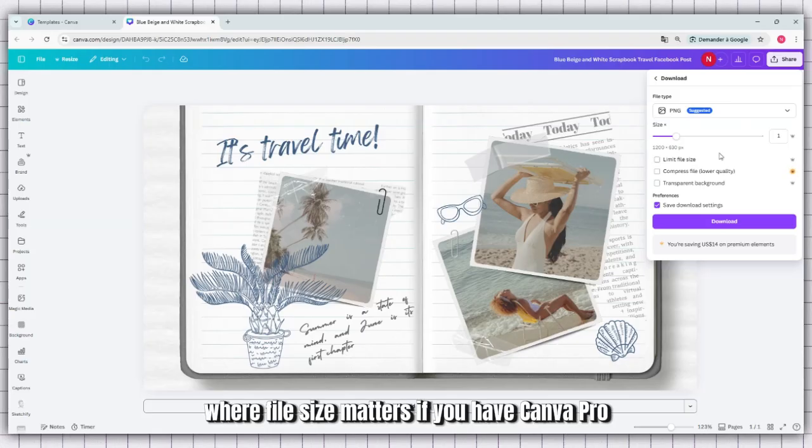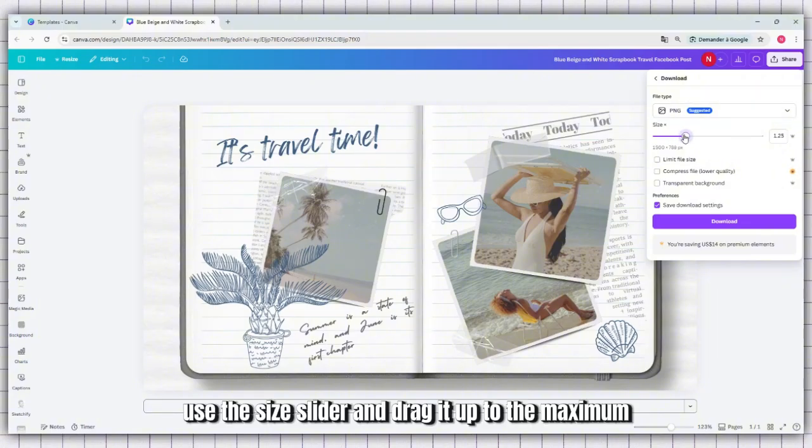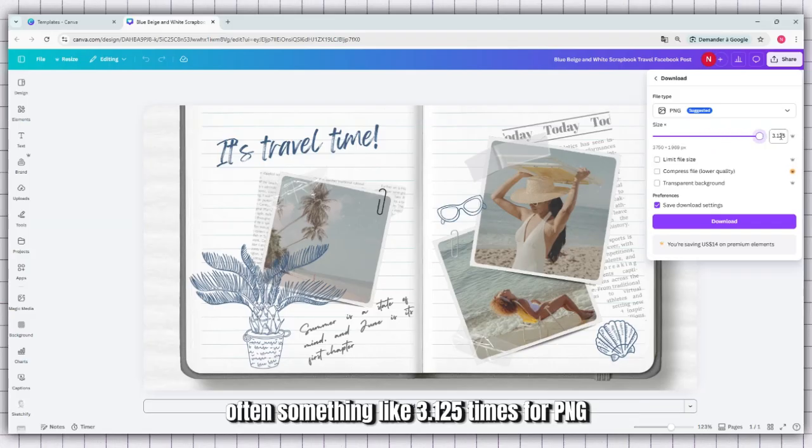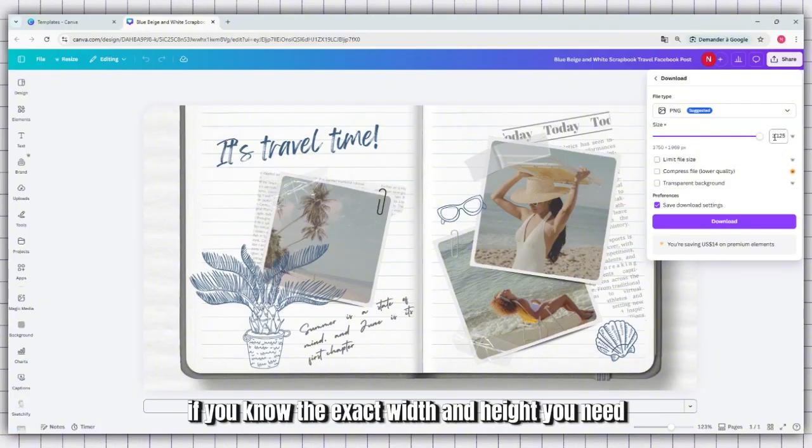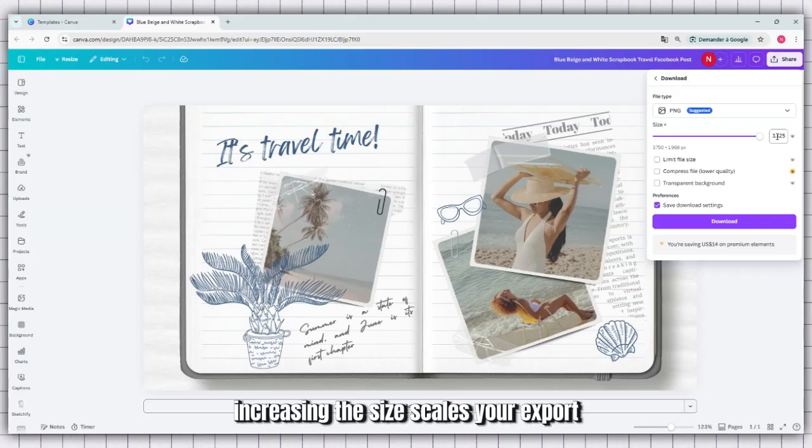If you have Canva Pro, adjust the size to increase resolution. Use the size slider and drag it up to the maximum, often something like 3.125 times for PNG, or enter custom dimensions if you know the exact width and height you need. Increasing the size scales your export, giving you more pixels and a sharper result.